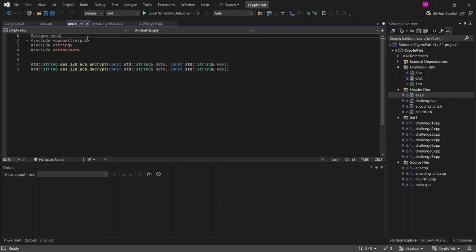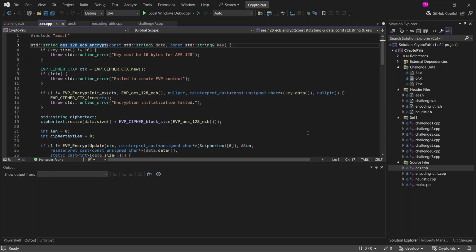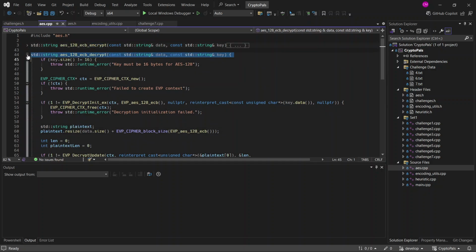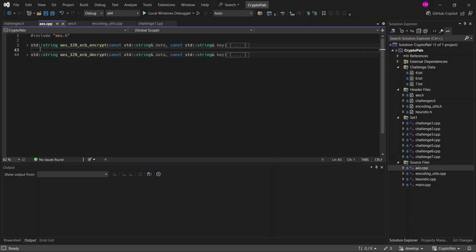I don't remember the acronym, but it does take a little bit of time to set up. I already went through and set it up myself, but if you guys want a video on how to set this up, let me know and I will make that. Okay, so we get the package manager set up, and then we can start making these functions. Next, we have the AES.cpp file, and we have the encrypt and decrypt functions. So, let's just go over what they do real quick.